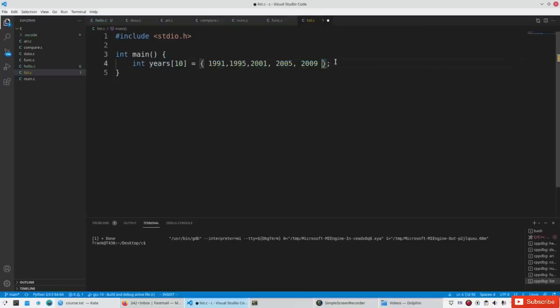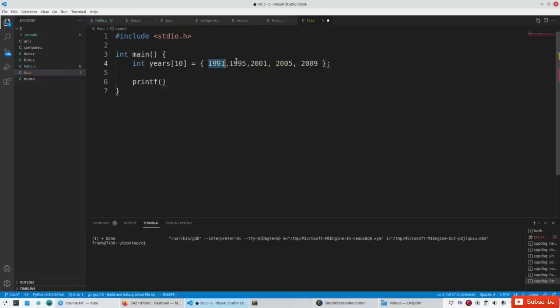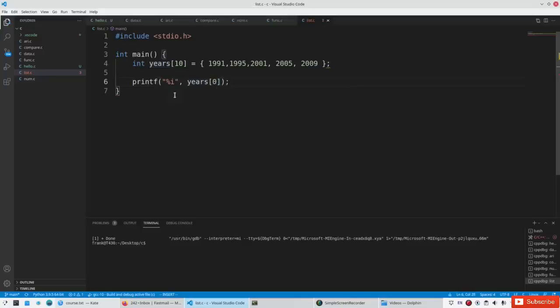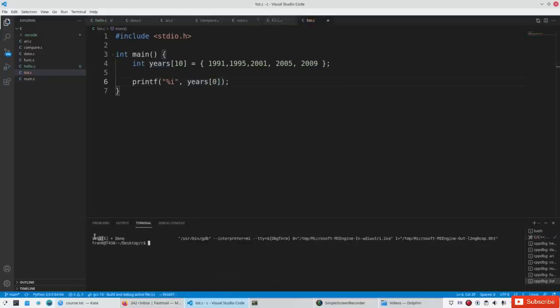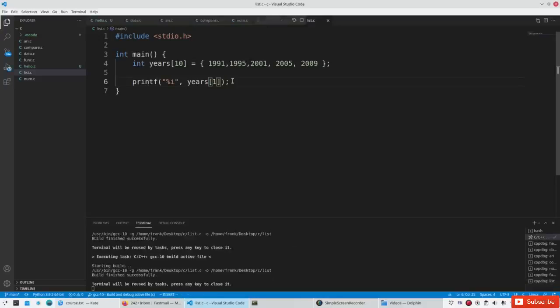So we can output any value in the list years. So printf, it's an integer, right? These are all integer values. Let's say integer years, and then the index. Now C starts counting from 0, so you can say 0, and it would output the first year. So 1991 is the first item, so 0 is the first item in the list. If you want a second item, you say 1. 1 is the second item.